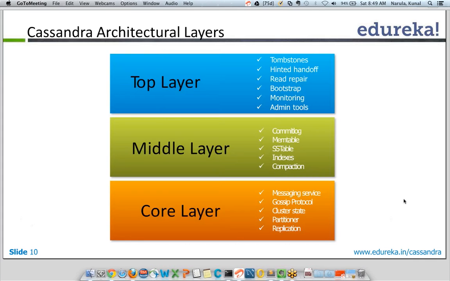Okay, so these are the different architecture layers in Cassandra. If you look at Cassandra's architecture internally, there are no differentiations like core, middle, or top layer. It is just for logical purposes and to explain to you guys. You won't see this kind of distinction anywhere else.